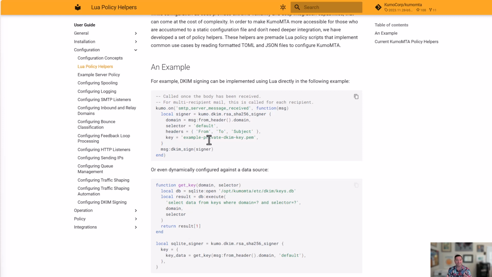Now, after that, that sets up the signer, and then at the end of the code for the SMTP message received, you're going to see that it does a message DKIM sign and uses that particular signer. What that does is it says for every message that comes in, we're going to use this fixed value. Now from there, you can modify that Lua code, obviously. You could do things like, say, take that domain information, do a data source query against SQLite to get back what selector to use, what headers, the key value that's supposed to be used for that particular signature, and then you could perform that DKIM sign.